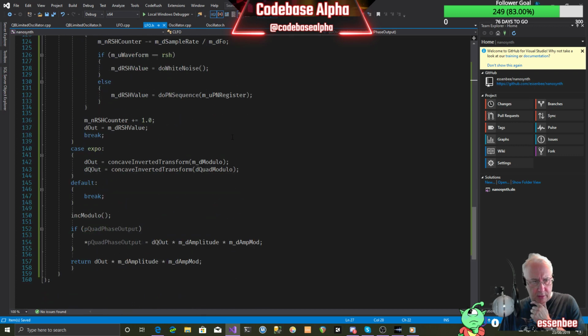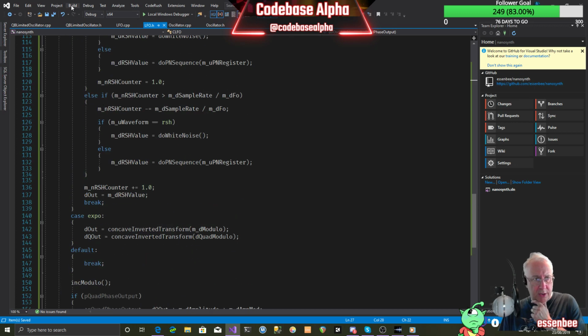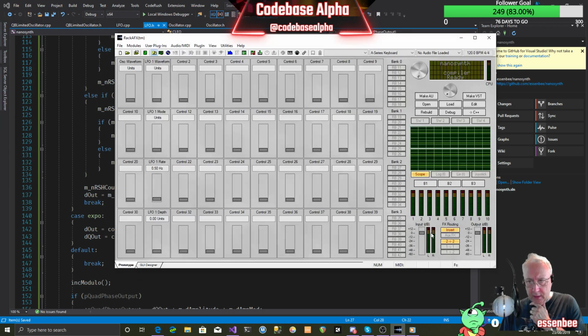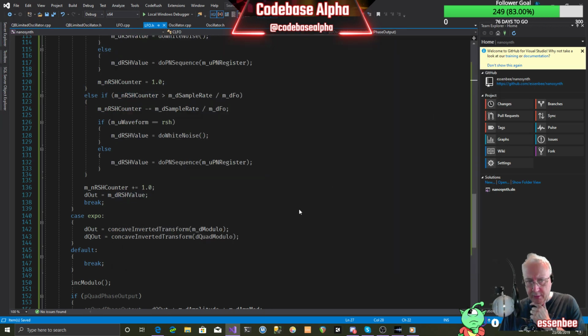Okay, and let's just do a build to make sure. What we'll do is we'll build from within RackAFX, so I can click the rebuild button. Let's make sure we build.